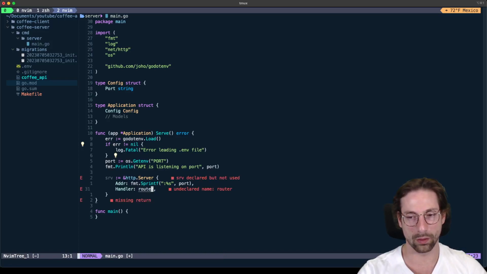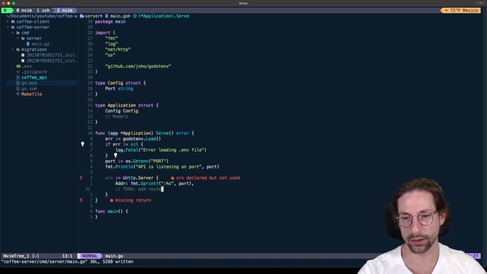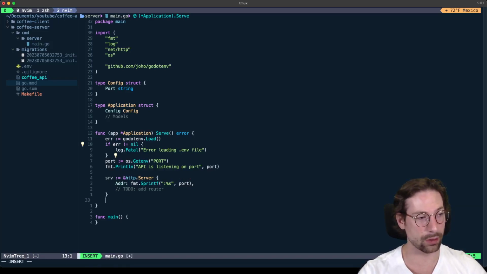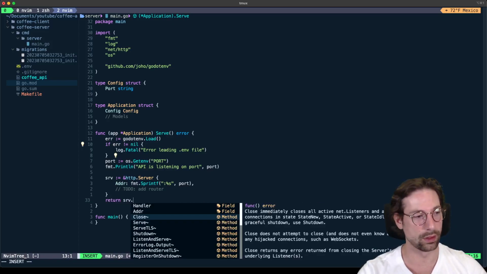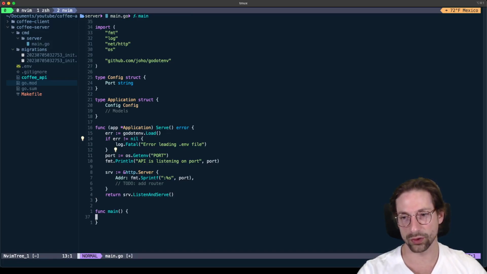And then, okay, so we don't have a router yet. So I'm actually going to delete this line and put a to-do: add router. So we're gonna have to do that later. But for now, it's fine. Lastly, we're going to return the server, and then execute the listen and serve method. Now, so that is our serve method.